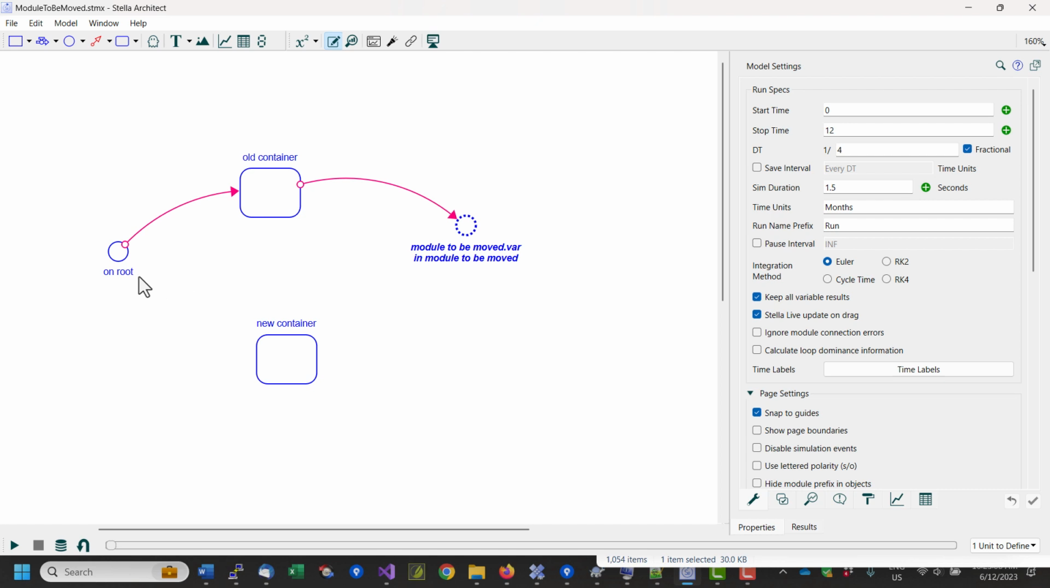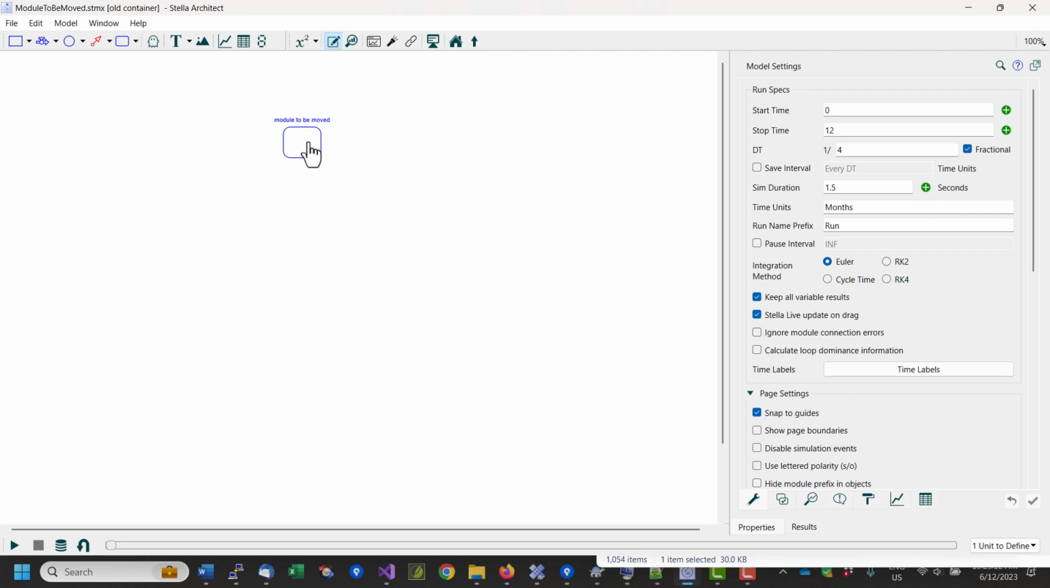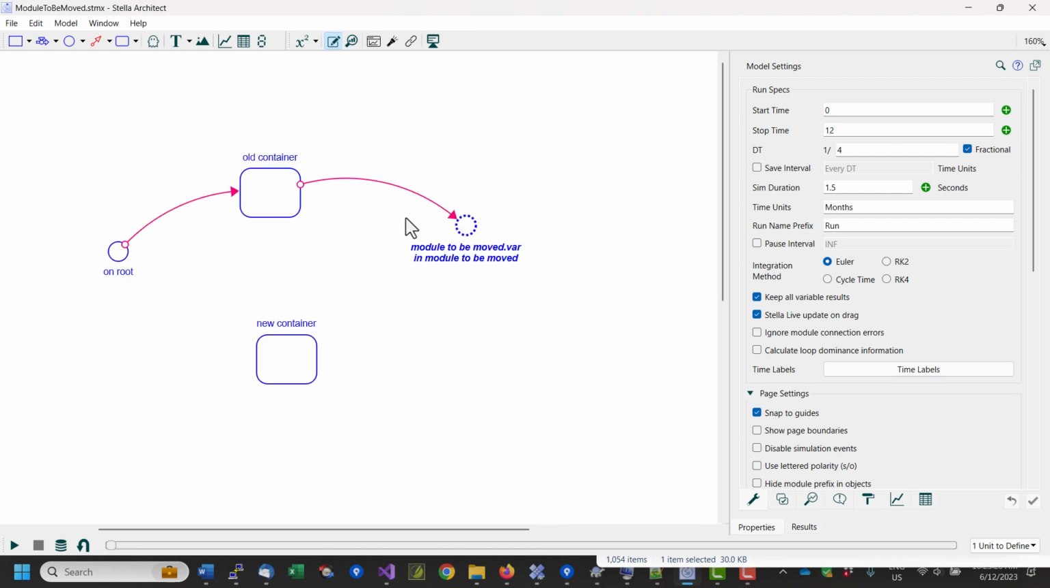So this is a model that has something on the root. Inside what's called the old container is another module, and inside of that goes on root, which connects to something there. And the variable and module to be moved goes back to the root.